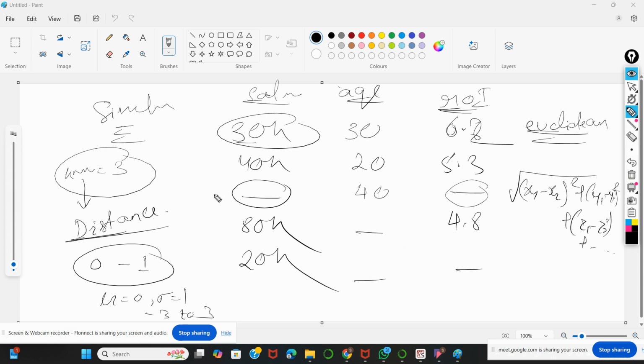In this way, just like hot deck imputation, it will calculate the distance between this record, this record, this record, and this record, and you got the distance values as 20, 30, 15, 40.